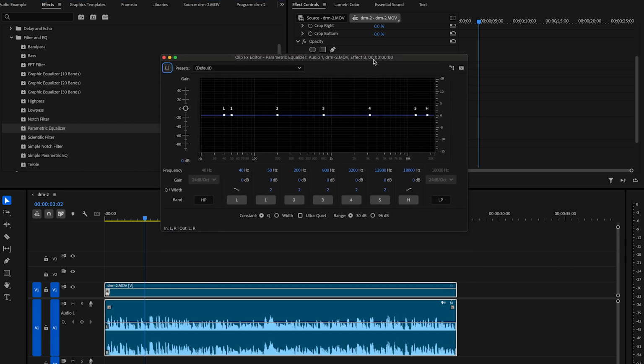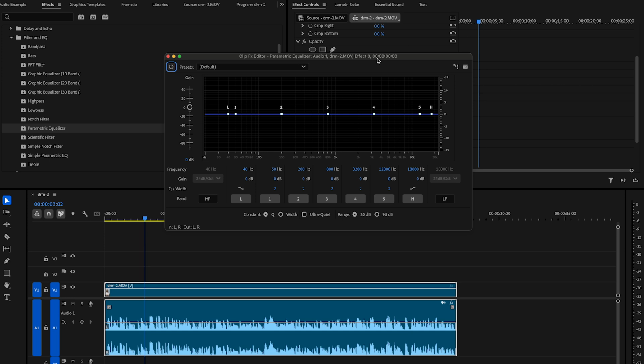Now this is what it looks like. It looks a little confusing if you're not familiar with audio aspects, but basically each of these things here, these dots, are nodes. Now each of these nodes controls a frequency within the audio clip. So I'm just going to click one of these.